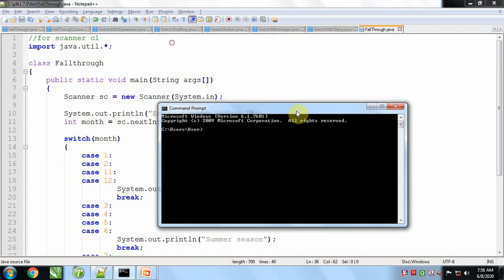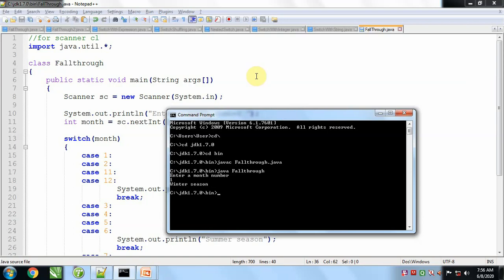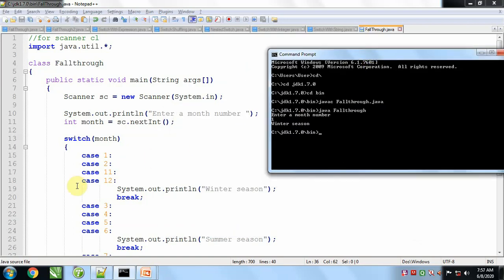Now open the command prompt and go to the root directory by cd/, open JDK 1.7, open the bin folder of JDK 1.7 and compile by javac FallThrough.java. Run this program by java FallThrough. Enter a month number. I enter 1, so it will show winter season.